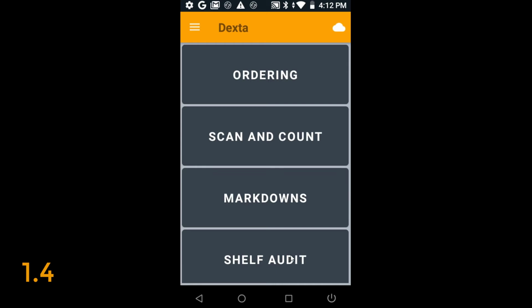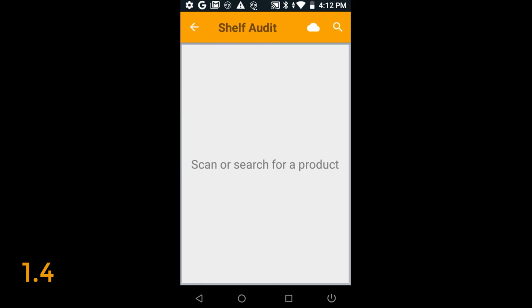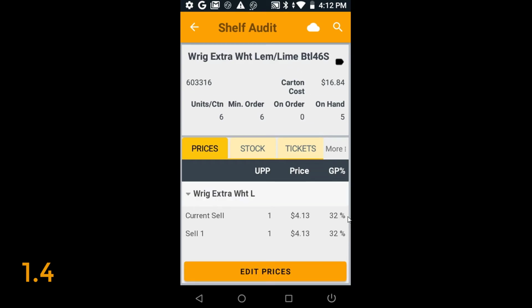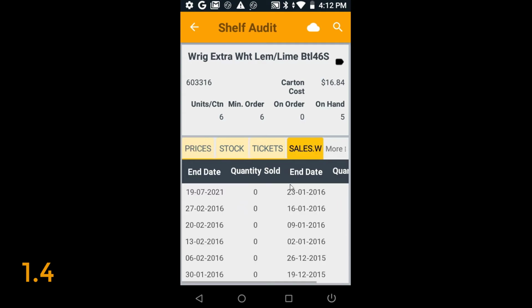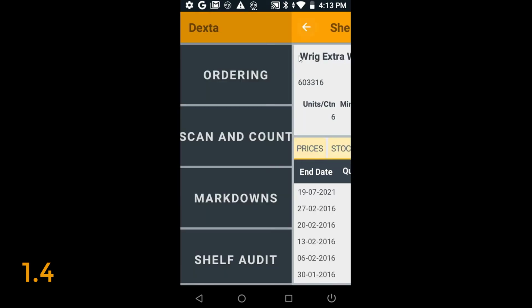So in the next one, which is shelf audit, we have added weekly sales history for the products. So I'll go into shelf audit. Now I am going to preface this by saying I don't have any sales on my demonstration product here, but if I click on the more there, I've got sales.w, which is the weekly sales, and it's going to give me all of the weeks. Now it would remove all the zero values, but in this case I have nothing but zero values, so it's going to demonstrate that, which is totally fine. So that was what was added to shelf audit.